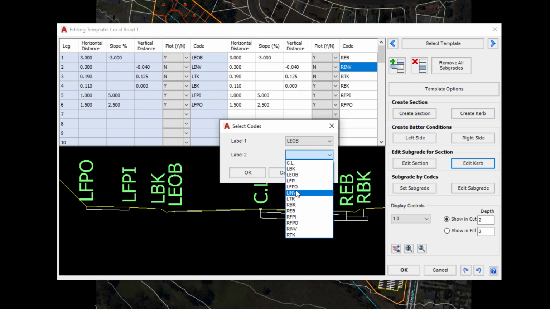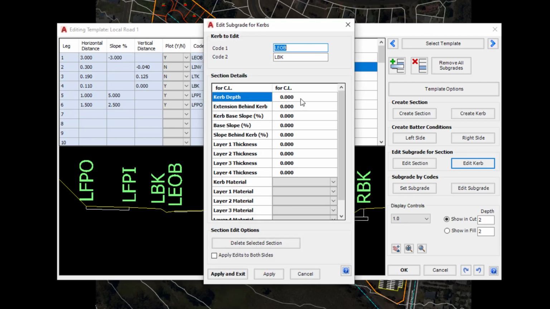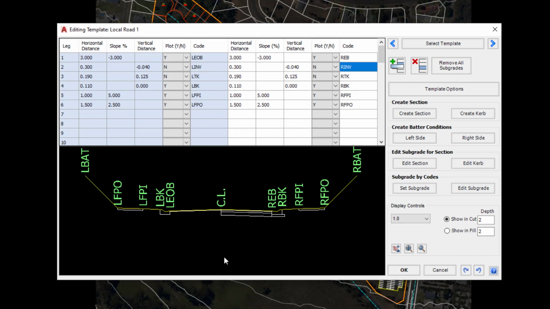Click OK. And in here, we can go about creating the same details as we did with the original curb. Now, I'm just simply going to assign just one value in there. Click on Apply and Exit down the bottom. And again, if this code combination was being applied on the right-hand side, we could say apply to both sides. Doesn't really matter. Click on Apply and Exit. You can see I've got that curb shape being added in.